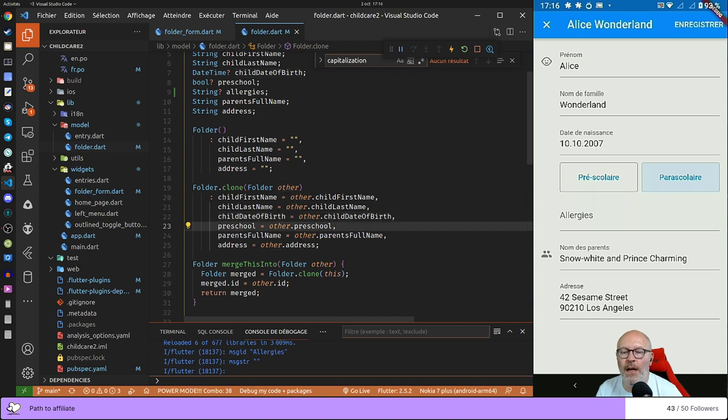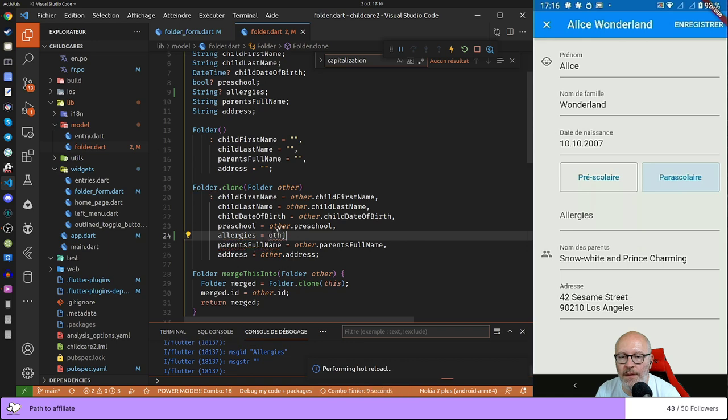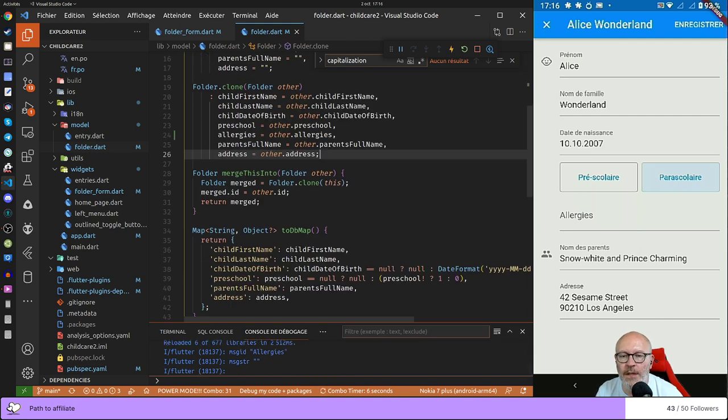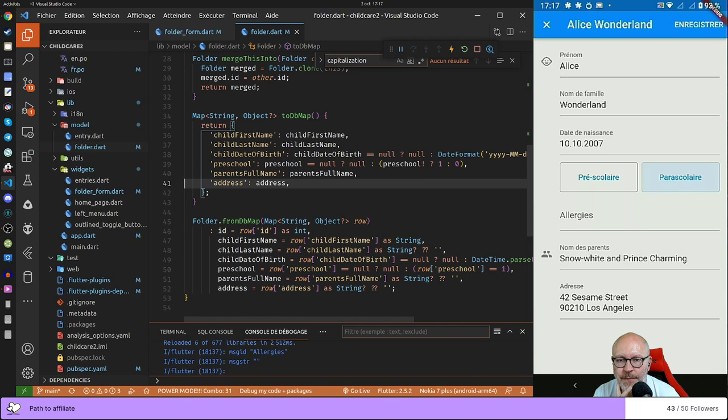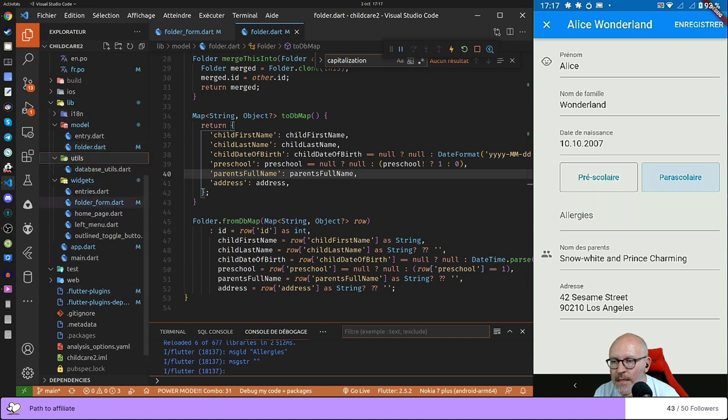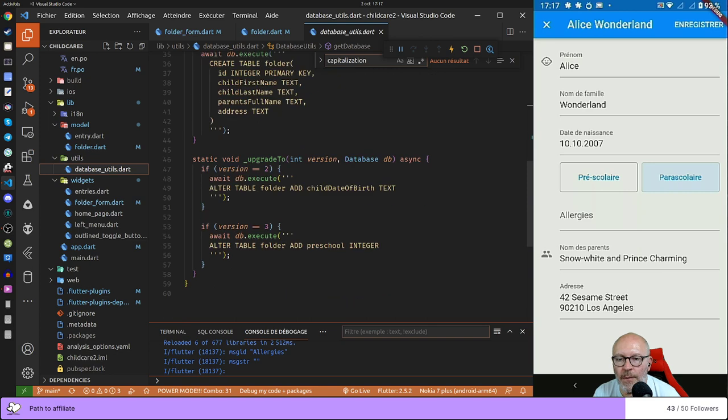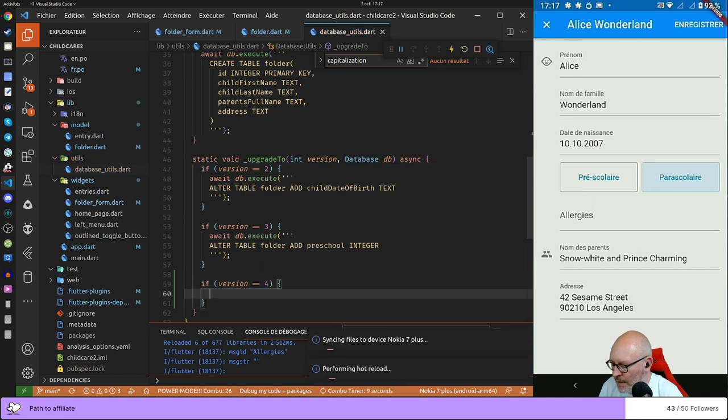However, when we clone a folder, we need to set the allergies field to whatever it was in the original object. When we merge an object into this, or when we merge this object into another one, then we clone the other and we only need to merge the ID, well, retain the ID. Now, when we are going to read and save the subject, we're going to need something else, which means we have to go to our database util here, and then we need to upgrade the database. If version equals equals 4, and that noise was my iPhone.